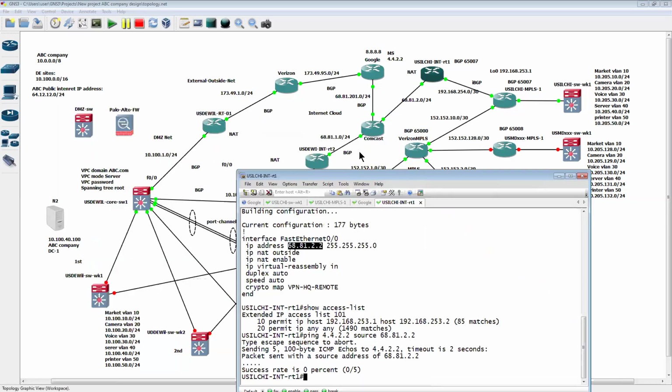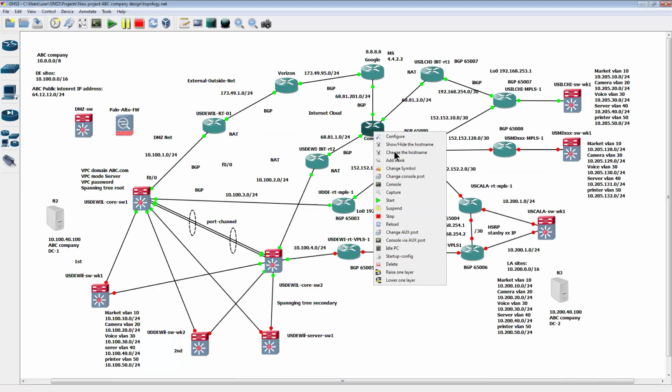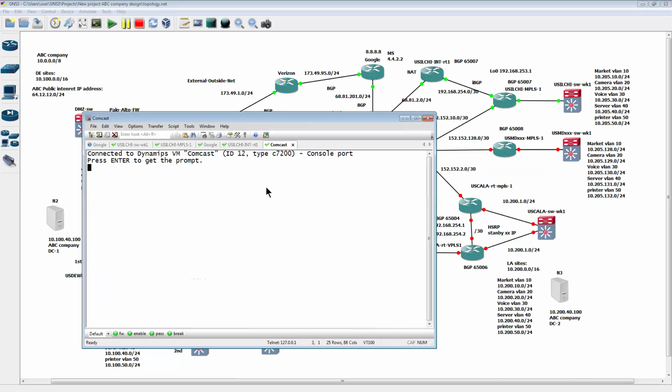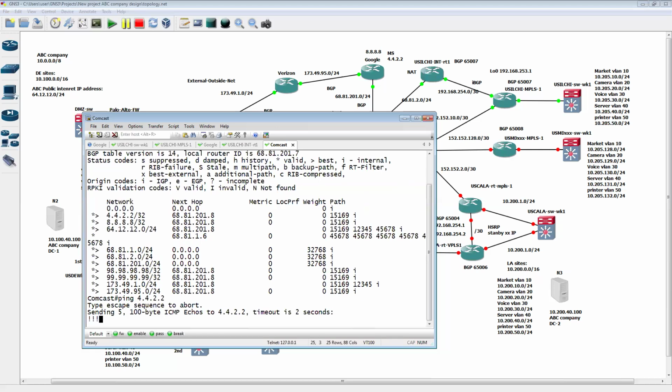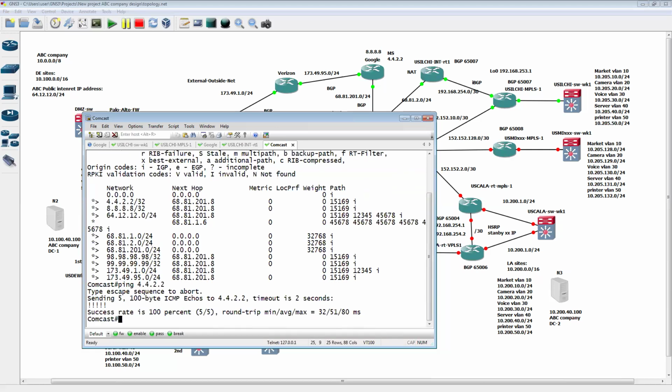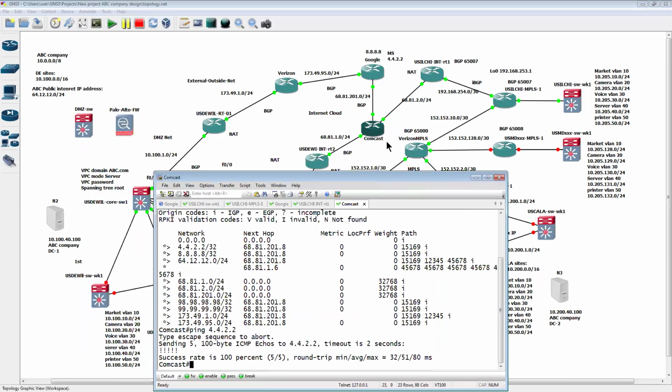All right, let's talk to the Comcast now. How about the Comcast here? So let's go back to the Comcast. Okay, show IP BGP first. Is Comcast learning 4.4.2.2? Yeah, it should be no problem. Yeah, you see. So think about here. Comcast is no issue pinging 4.4.2.2, but we have a problem in here.